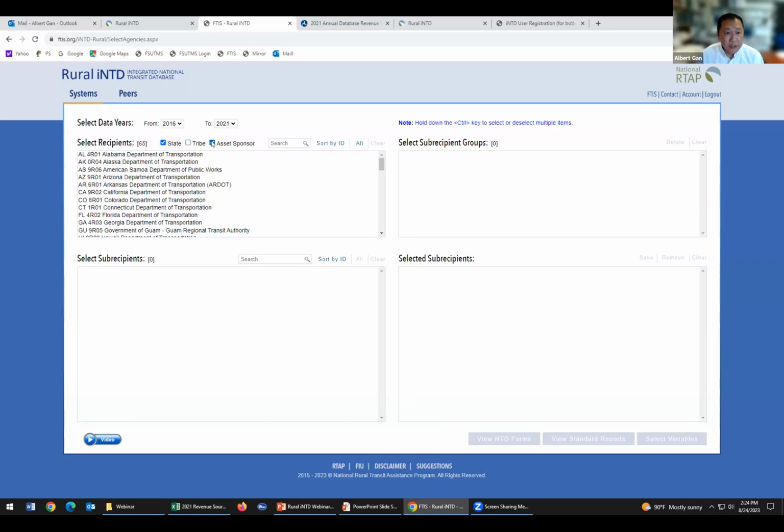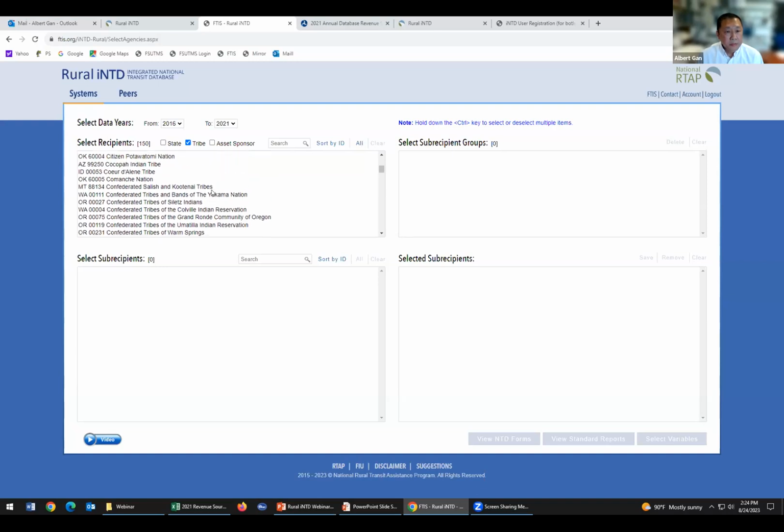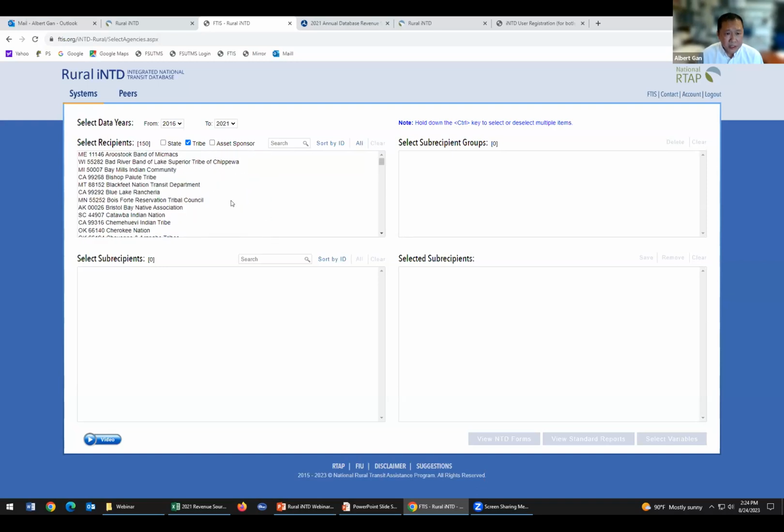And if you are interested in just the state agencies, there are 52 here, including some US territories, plus the 50 states. If you are interested in just the tribes, it's going to list all the tribe systems and the tribe agencies. And tribe is a special case, it is both a recipient as well as a subrecipient. Let me just click state.